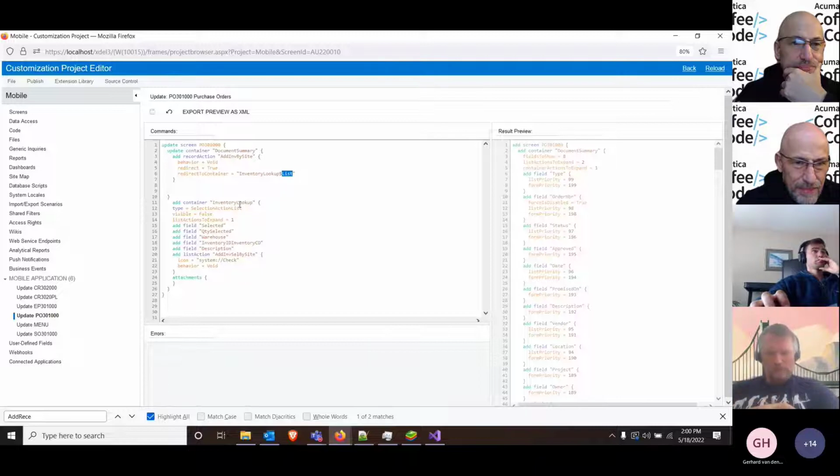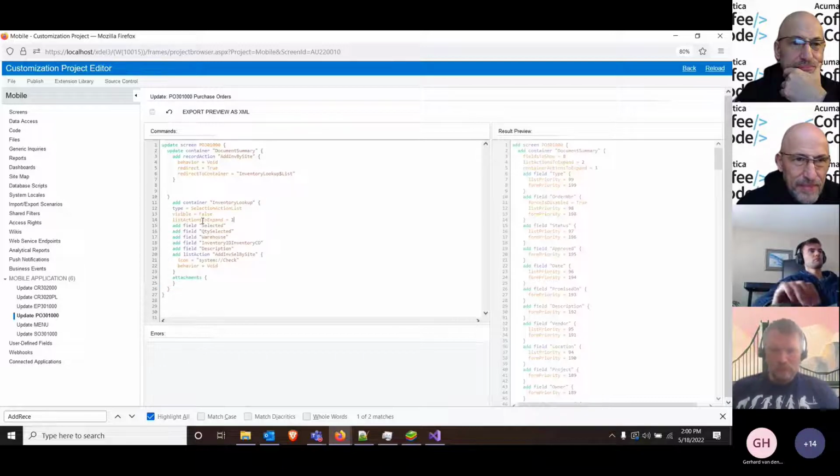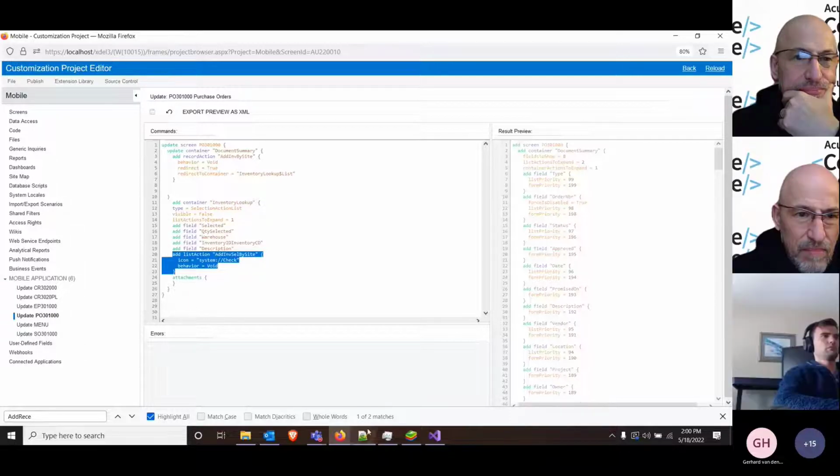We're passing a list. And here below, we can see the definition of that container, the mapping. Here we can see some fields that I added to display just to show you guys. And also we mapped that OK action that we saw before. Same behavior as with the expense claim. So let's take a look at this in action.